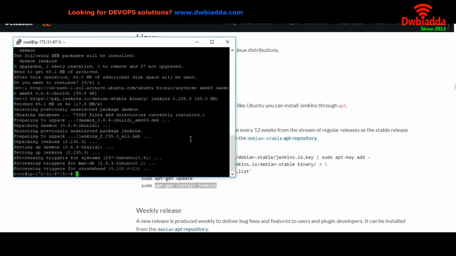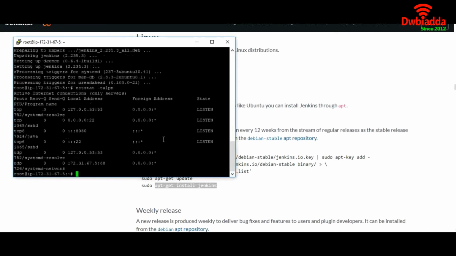So now as you can see, our Jenkins has been installed. If you want to see, I'll type netstat -tulpn. Yes, our Jenkins is running. It usually runs on port 8080, but yes, you can change that port. We'll discuss how you can change the port number in Jenkins in a later lecture. Okay, now let's quickly go ahead and access our Jenkins.